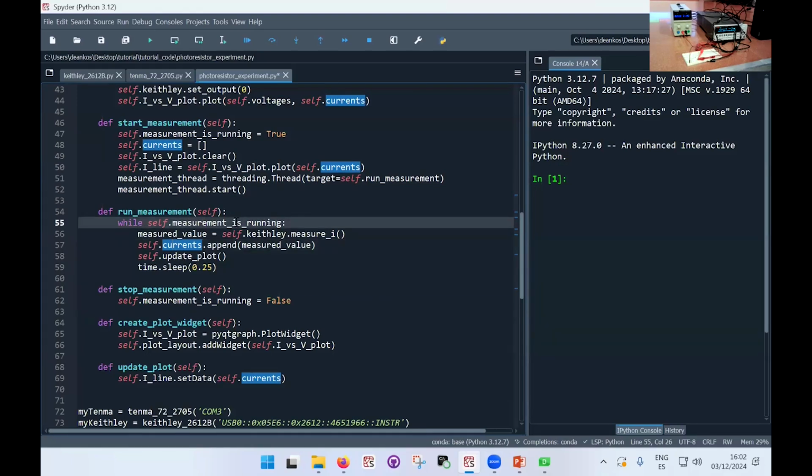So while the measurement is running, and it's running until I hit the stop button, I get a value from the Keithley. I append the value from the Keithley to the array that I initialized earlier. I update the plot, which means that I change the data on the plot, and then I just have a little delay function here. And when I want to stop the whole thing, I hit the stop measurement button. I set this flag variable to false, and at the next iteration that the run measurement does, it will realize that the measurement is not running anymore, and it will just stop itself. Okay, so that's the idea.